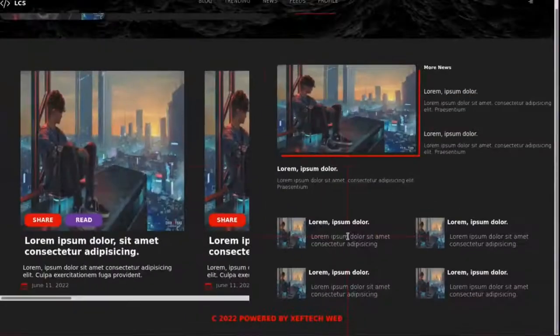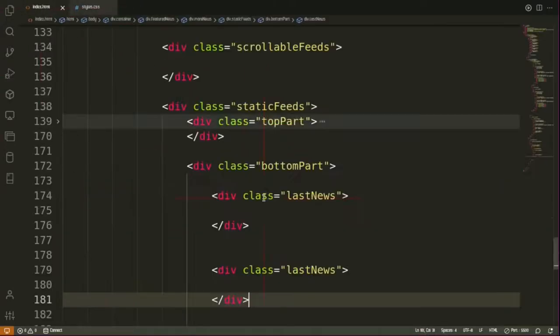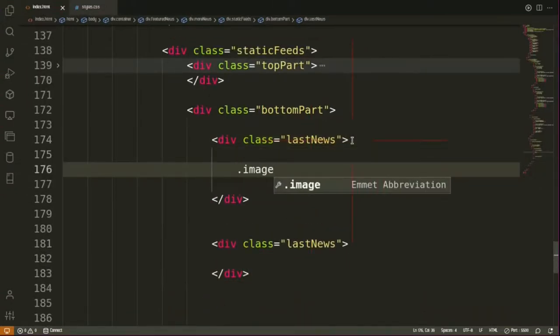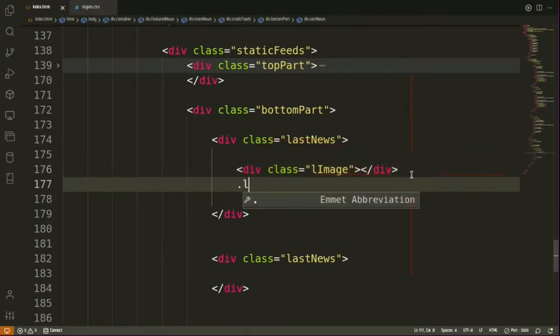So now let's do that. Let's create these elements and see. I'll go back to my HTML and, within the first last news, I'm going to create an image. I think I've already used image, so I'm going to do dot l image, for last news image, right? Image, l image. And I'm also going to create dot l description.